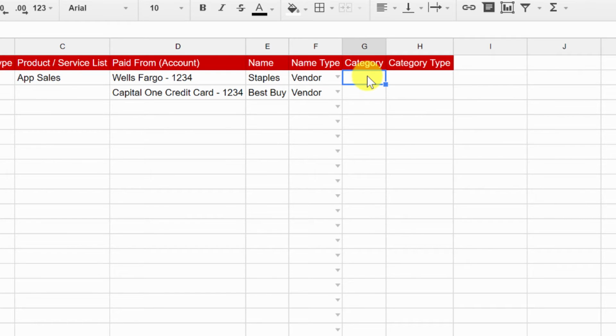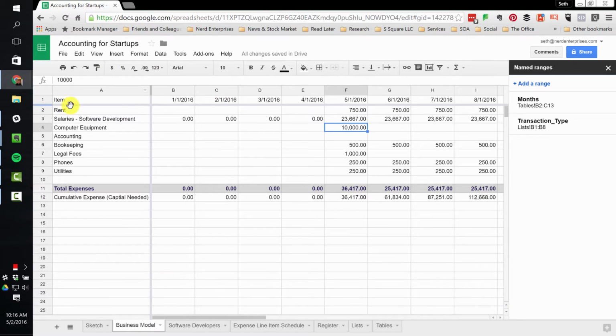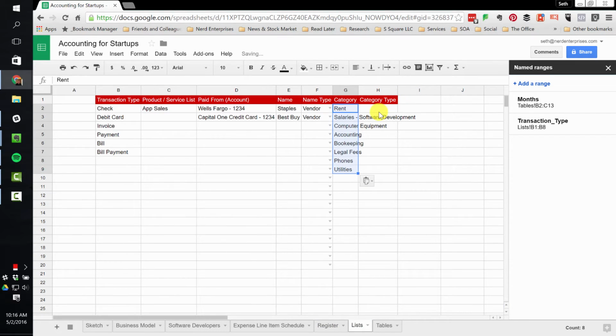And then the category, now we have to think of our expense categories. And a good place to start those is if we go back to the business model. Here we have the categories that we started to create, right? Rent, salaries, computer equipment, all that good stuff. So let's start with those.